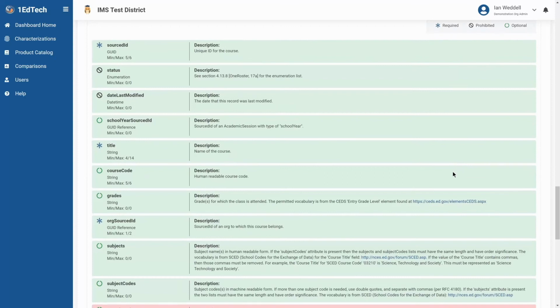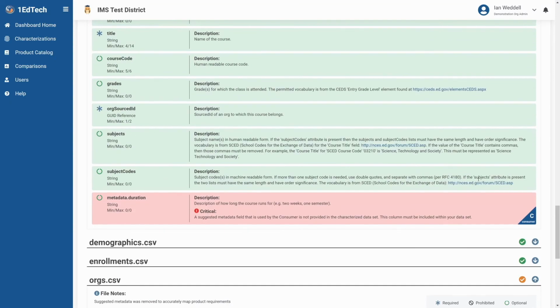If we look in courses.csv, it looks very, very similar. Again, the consumer, the vendor, has included metadata, and even though they've said the field's optional, because this is a CSV, you need to include that column in the spreadsheet. It needs to be in there.